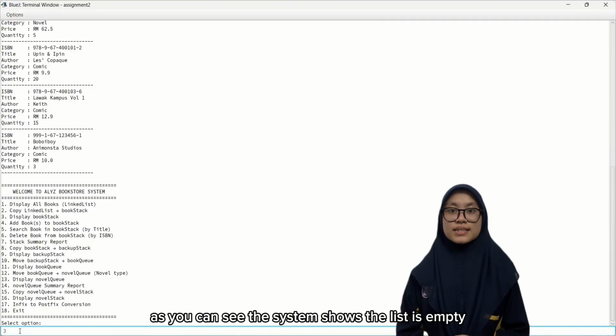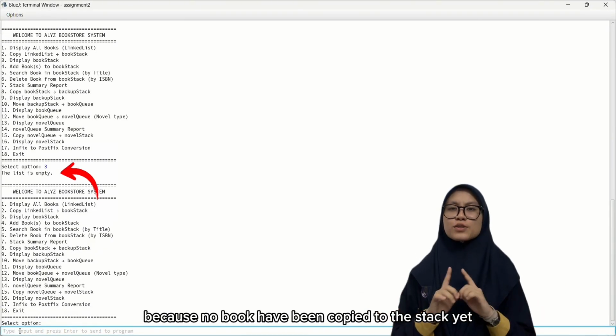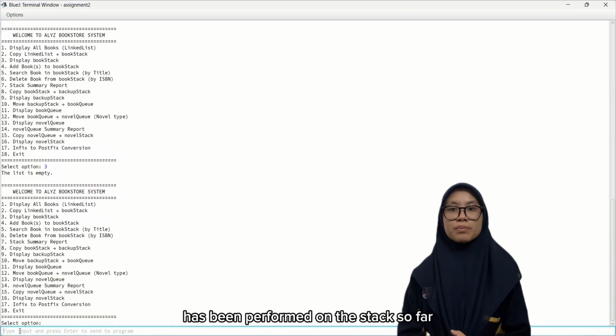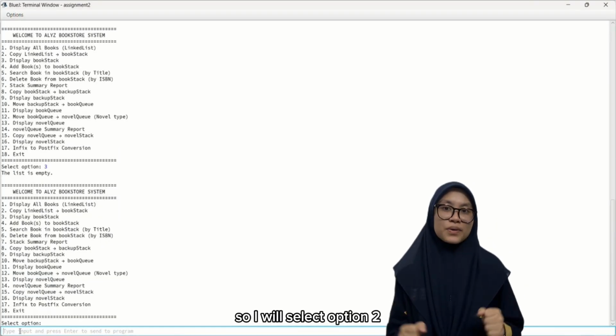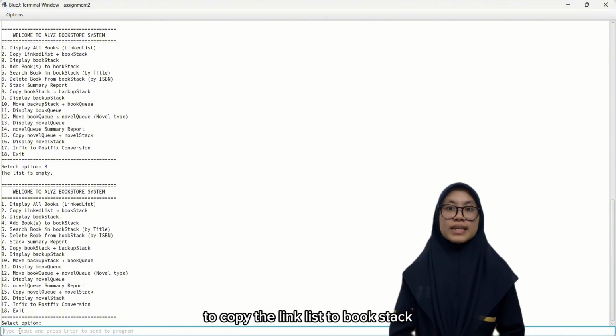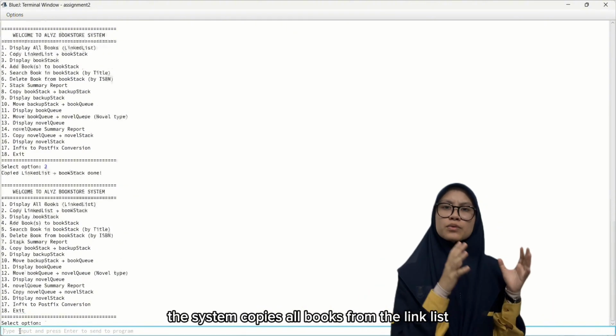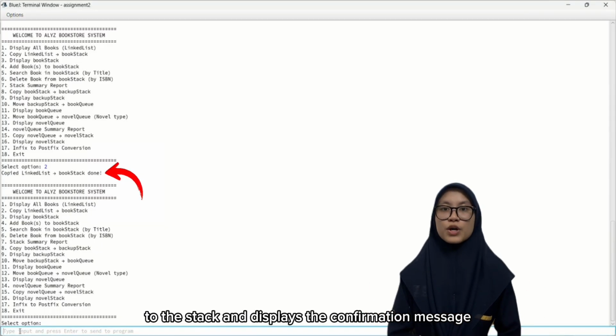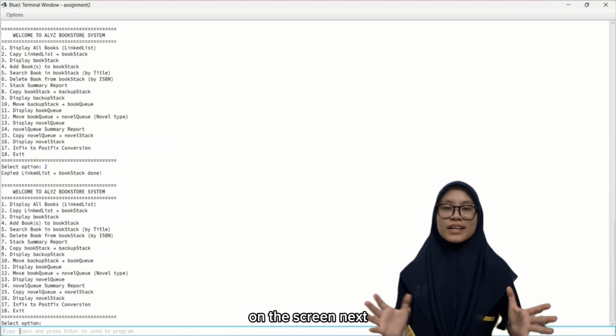As you can see, the system shows the list is empty because no books have been copied to the stack yet. This proves that no operation has been performed on the stack so far. So, I will select option 2 to copy the linked list to book stack. The system copies all books from the linked list to the stack and displays the confirmation message, "copied linked list to book stack, done," on the screen.